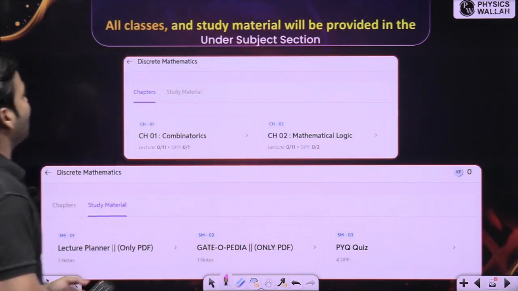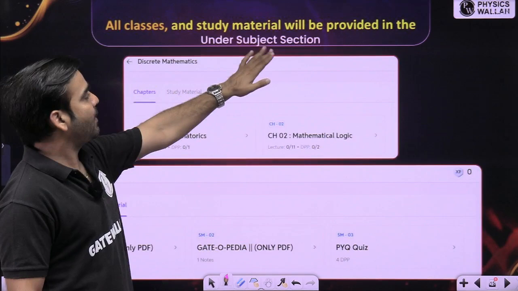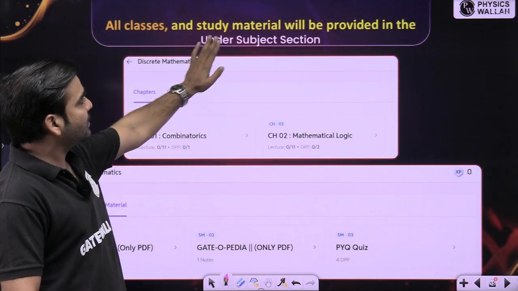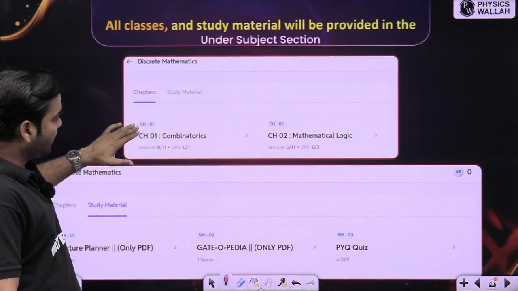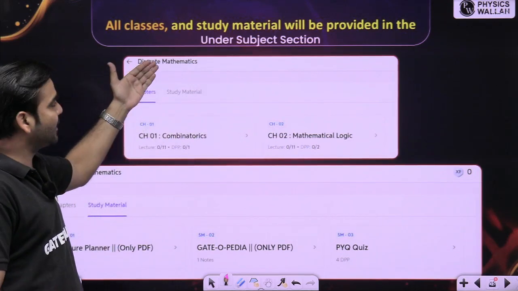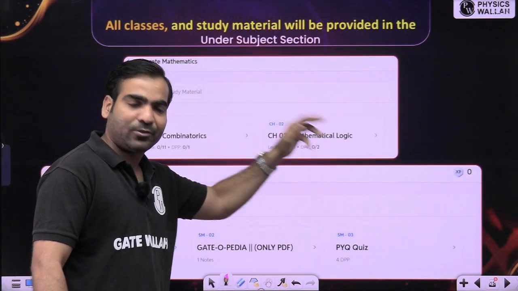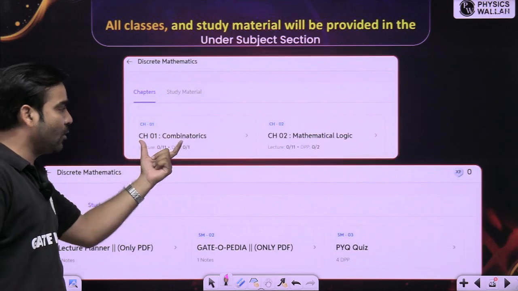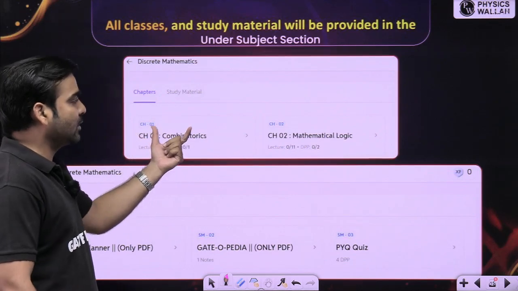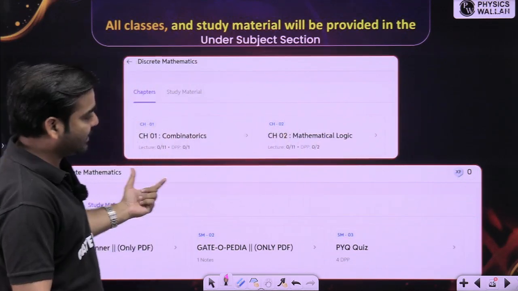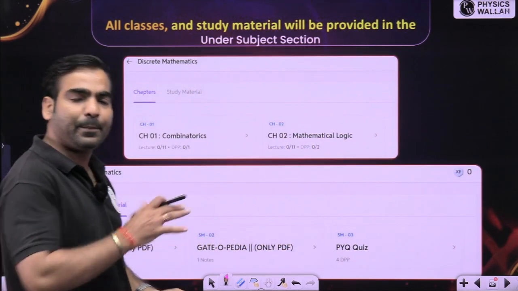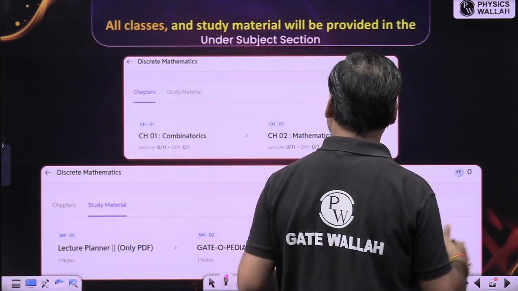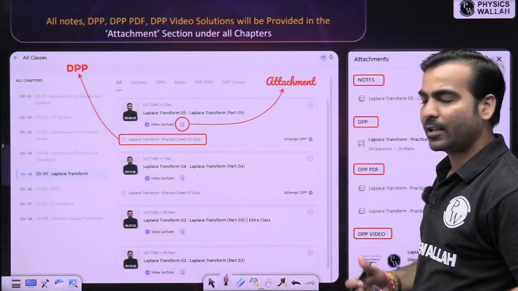Next, all classes and study material will be provided in the subject section. If you go under the subject section, suppose you have chosen to study the discrete mathematics subject, then in chapter 1 combinatorics, then mathematical logic, etc., PYQ quiz, Gatopedia, lecture planner, everything you will be able to see. Just explore it and you will definitely learn how to use it.